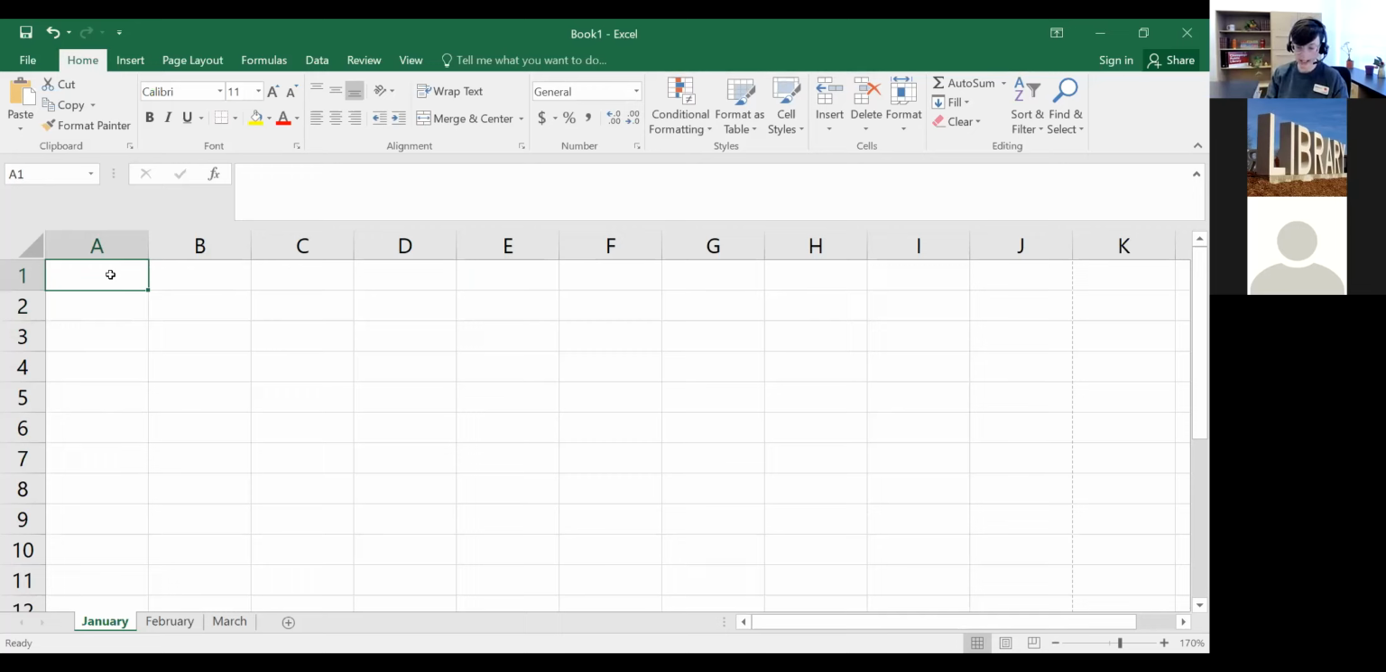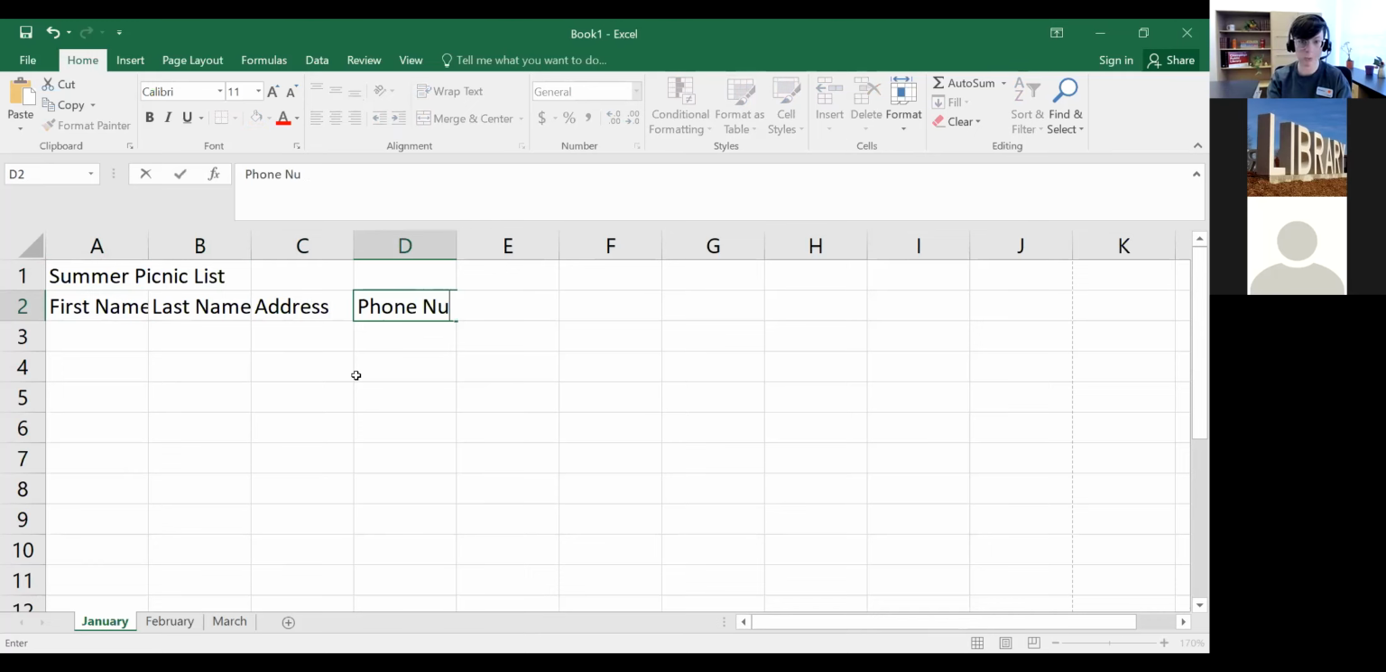So let's go ahead and I'm just going to enter in a couple things here. So we're going to do our summer picnic list. And then we're going to have different categories. So it's going to be the people that are bringing things. So first name, last name. And you'll notice that as I'm typing, some of the letters are kind of getting cut off there. We're going to talk about that in a second and why that's happening.